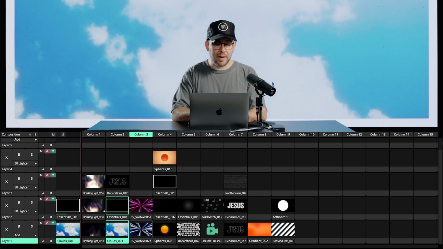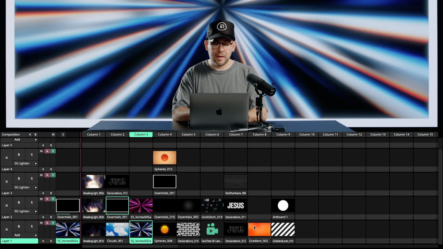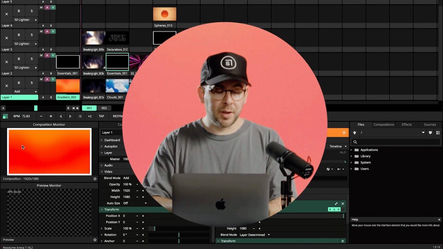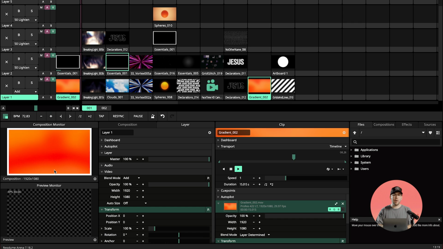And as I'm moving around, layer 2 stays put while I create new combinations on the fly using that first layer. Now, as I'm clicking around, you're probably going to notice that down here at the bottom left, you have your monitoring area.